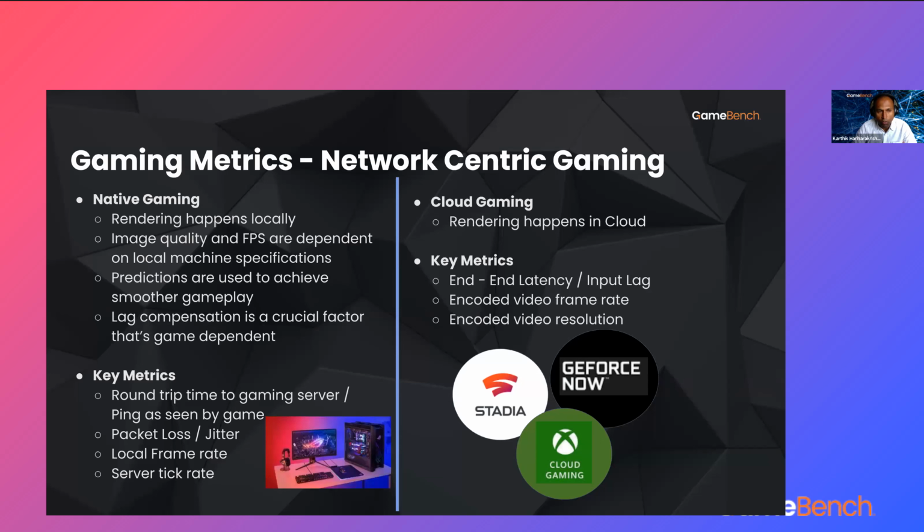What we're going to be focused on here when we say gaming metrics is network-centric gaming. We've coined the term network-centric gaming to capture two aspects of gaming. One is native gaming, and the other is cloud gaming. When we say native gaming, what we effectively mean is that the rendering happens locally. You have a big, powerful PC where you spend thousands of dollars getting a good GPU, and you're rendering the game on the GPU, whereas in the cloud, the rendering happens in the cloud.